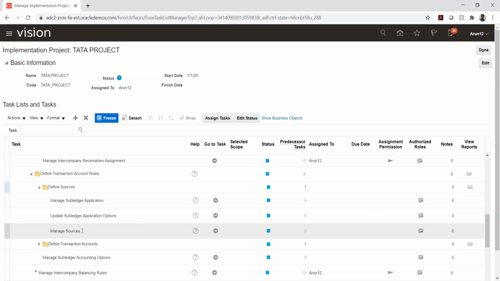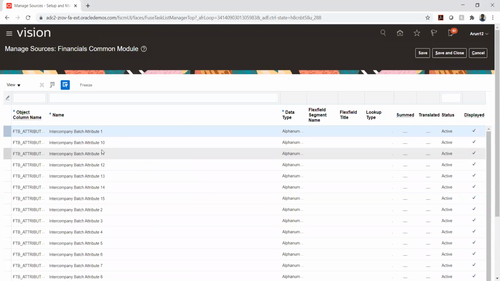So we have sources. Source is nothing but where the module is coming from. So this is in terms of transactions, whether they're coming through an interface or manually entered, that kind of thing. Yeah, correct.